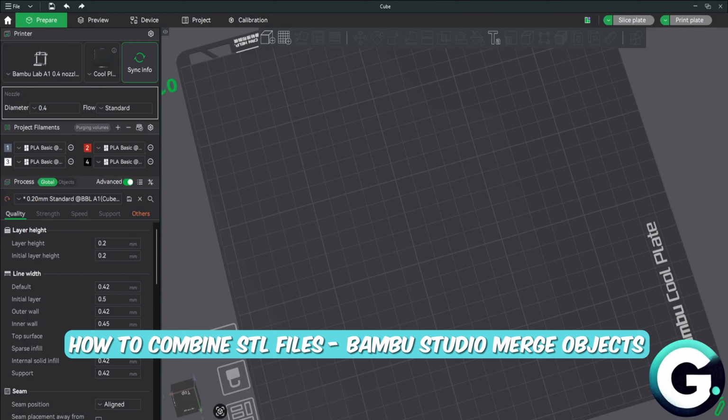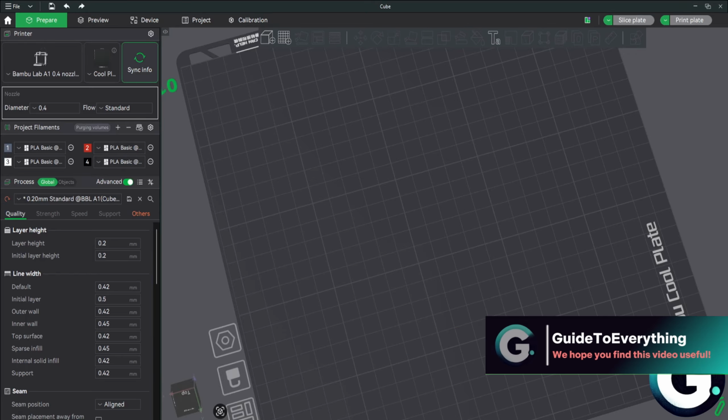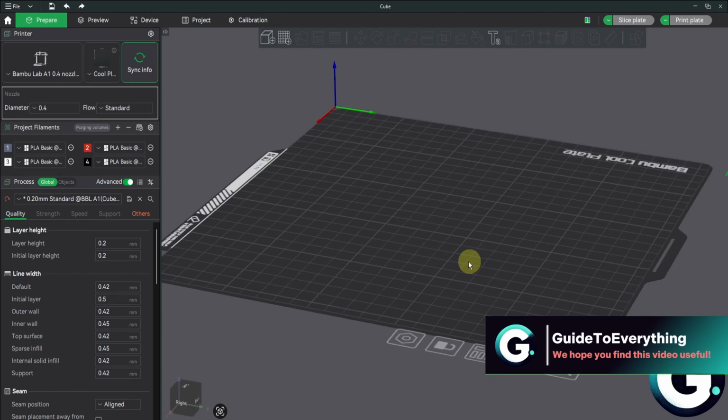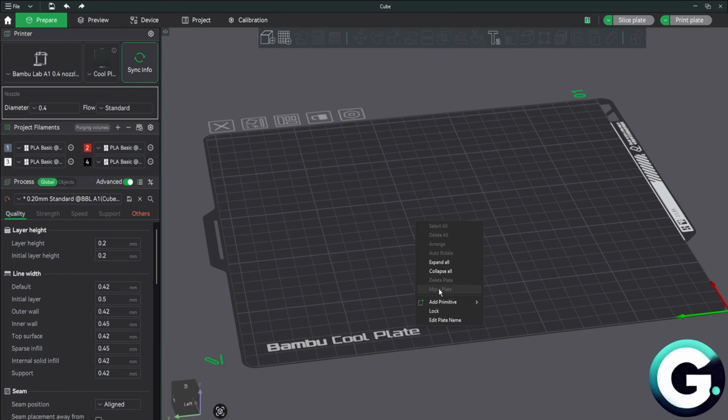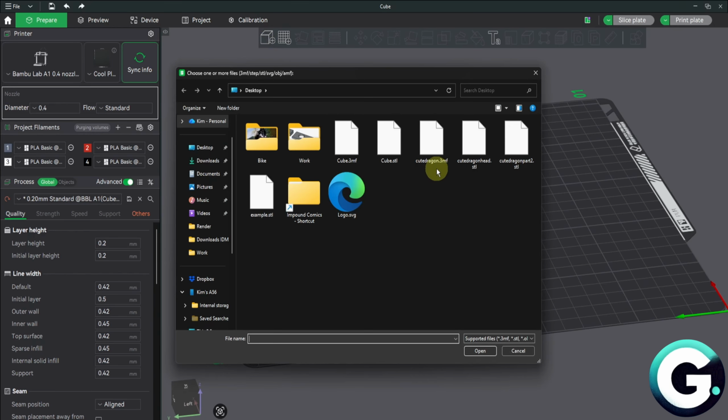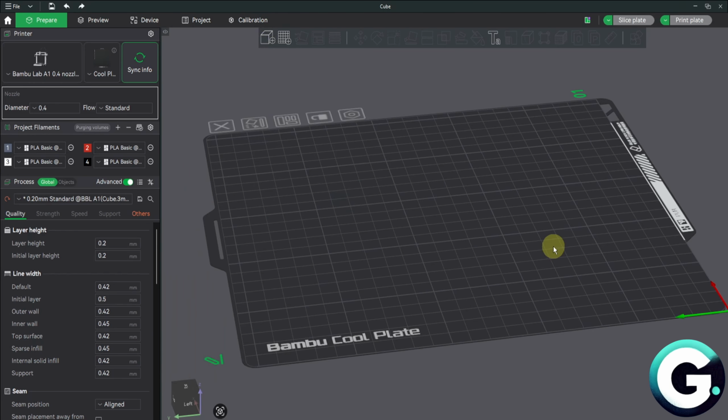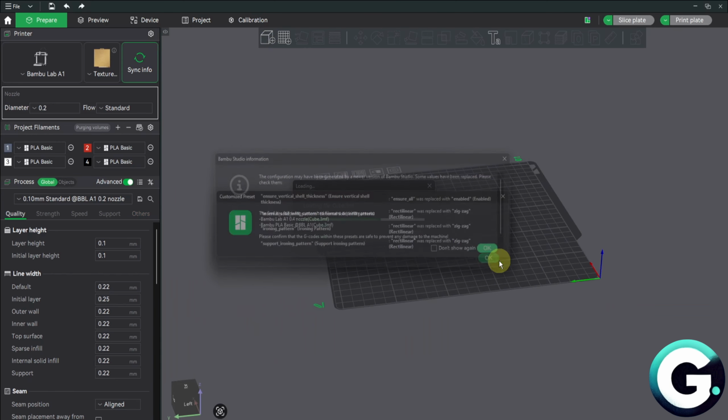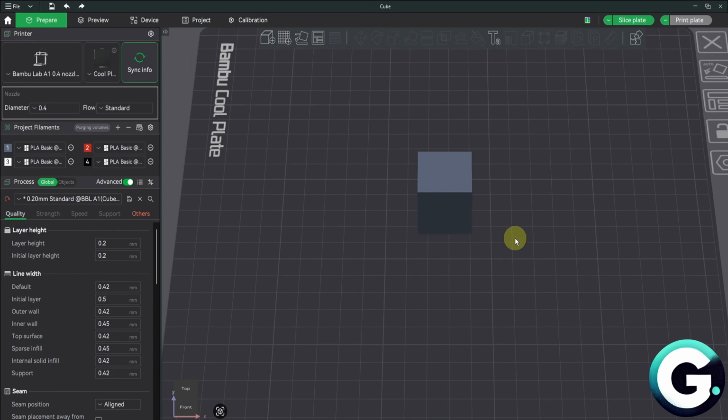In today's video, I'll show you how you can combine your STL files with Bambu Studio merge object. So the first thing that you want to do is to simply add your STL file. Just click on this specific icon, and from here you can then open up your own STL file. So I have a simple STL file right here, which is going to be this simple cube.